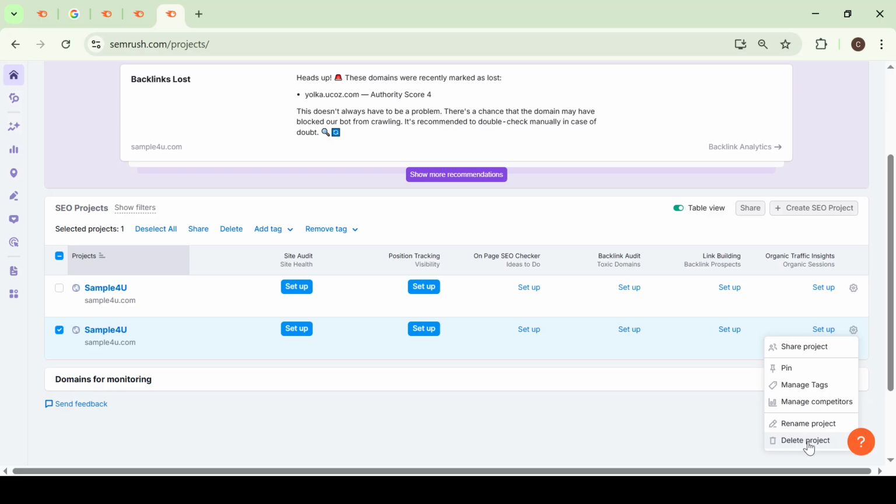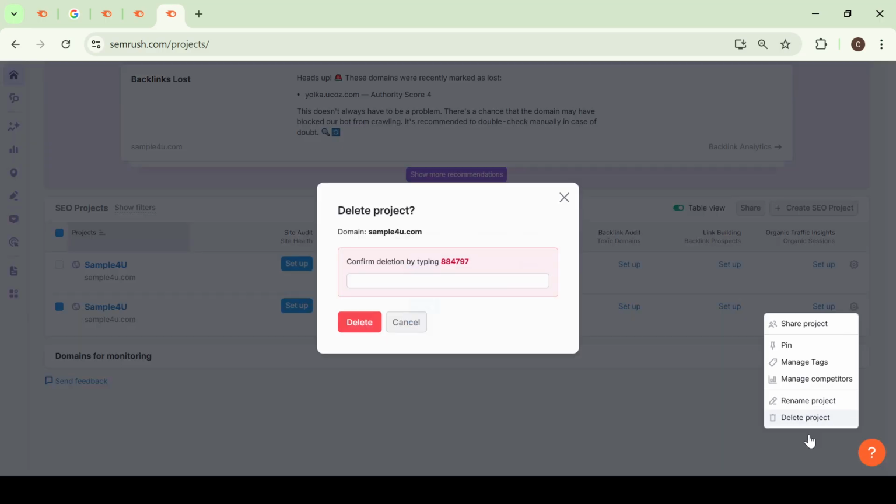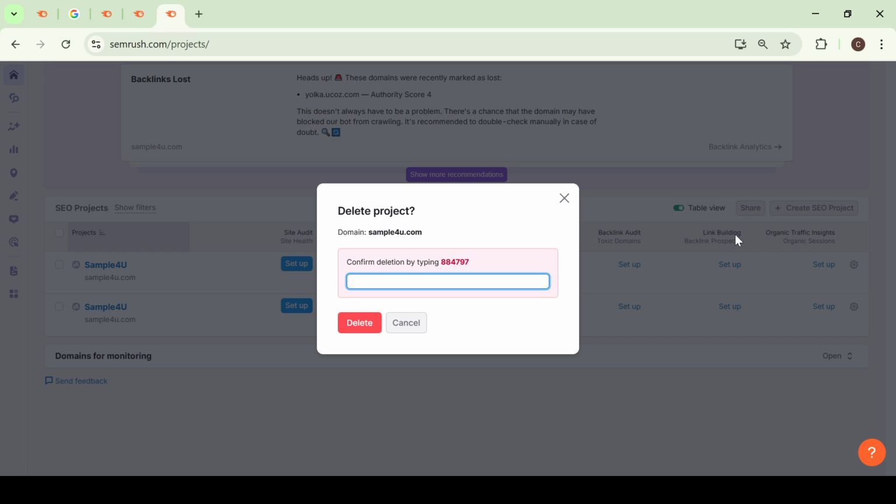From the menu that appears, you'll see an option to delete the project. Click on the Delete option to initiate the deletion process. Be sure to carefully read any on-screen notifications or prompts, as this will ensure you aren't mistakenly removing something prematurely.